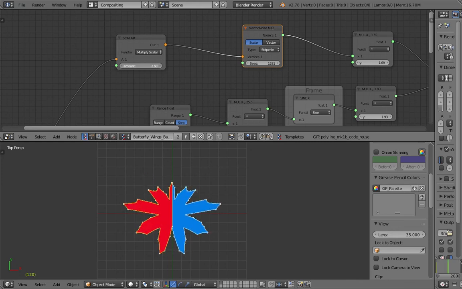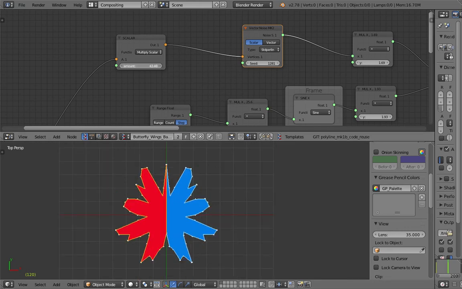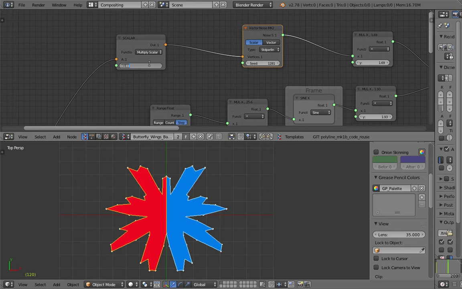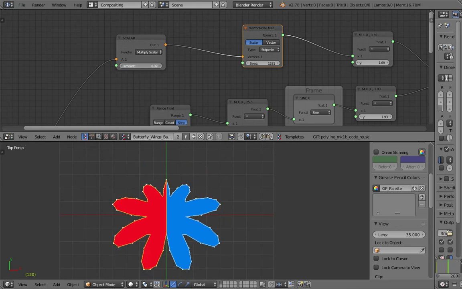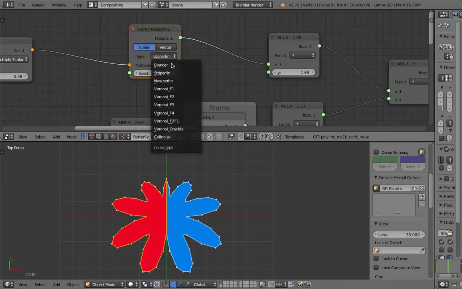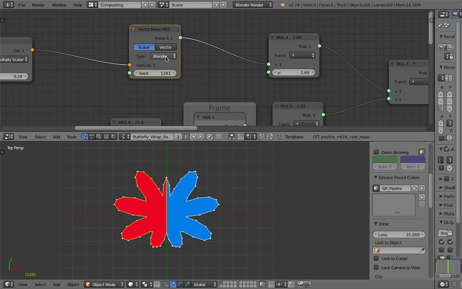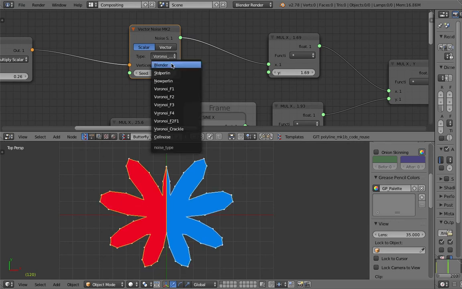So I can reduce this. If I reduce this number, it's going to be a lot smoother. This is actually what you want most of the time. If I make it too high, it's a little bit too random. It's becoming more like leaves. I'll keep it simple.